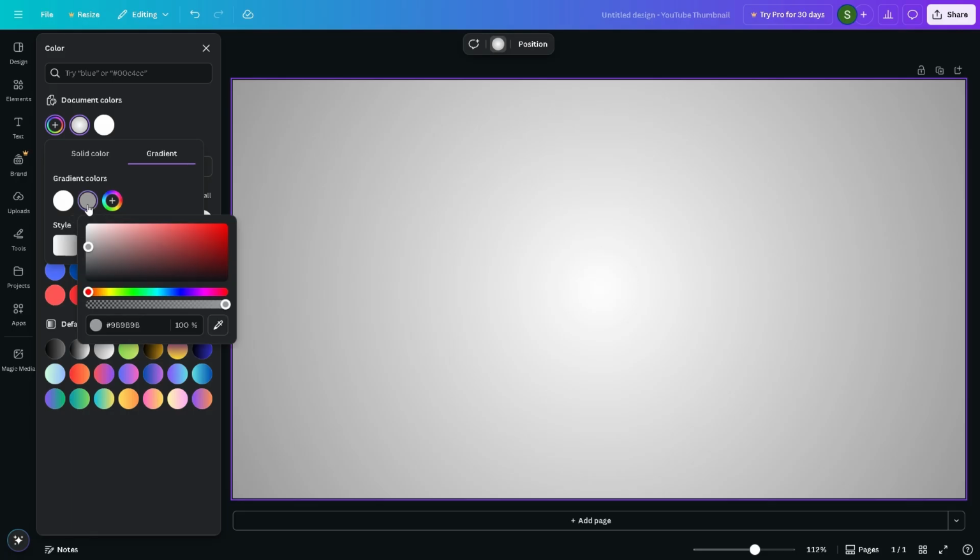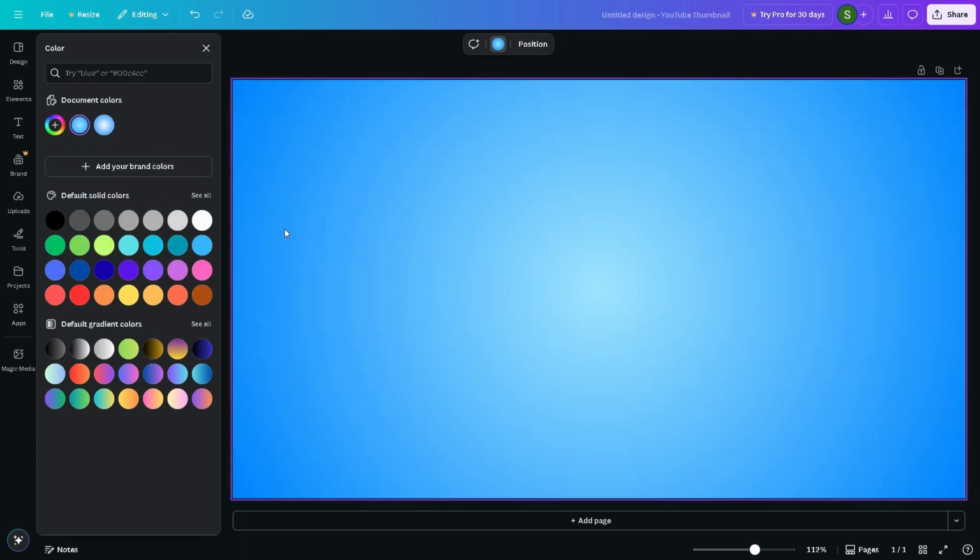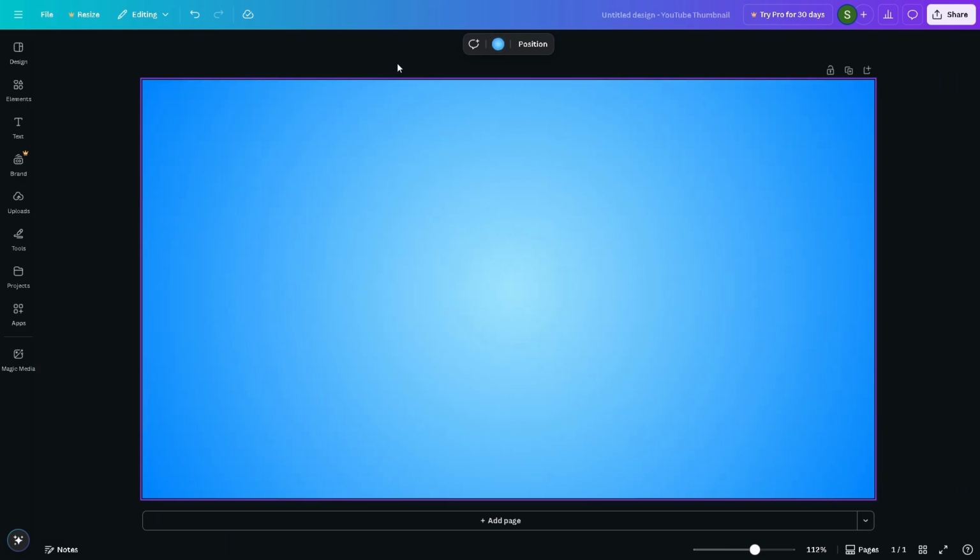Now it's time to apply your colors to the gradient. For the primary color, I'll use a darker blue. And for the secondary color, a lighter blue or sky blue. Once you're done, simply close the color window.